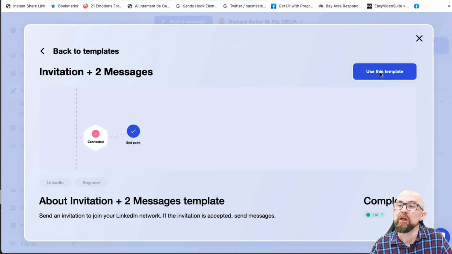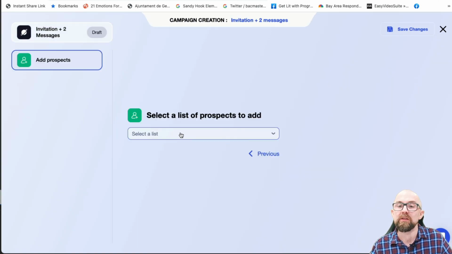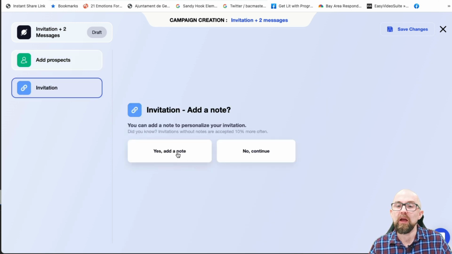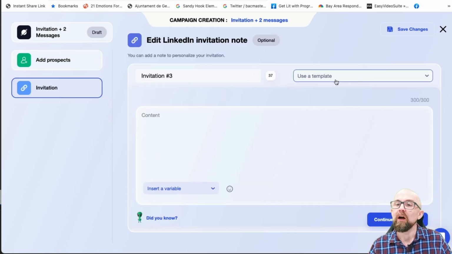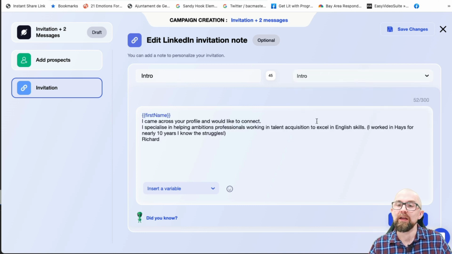Okay, if I go in here, I use the template. It says name your campaign, add prospects. I would select a list here. So I normally say add all prospects. I usually like to add a note. Now I can set up templates here, okay, like this, or like an intro, which I use.